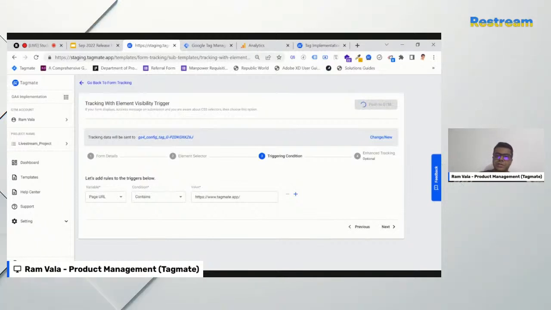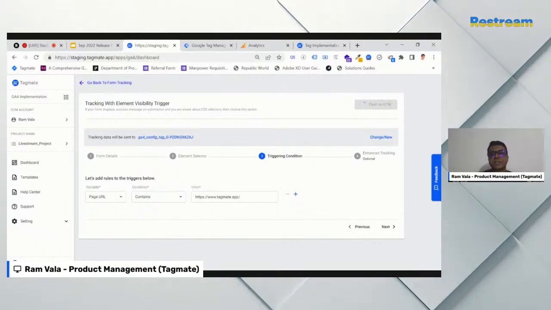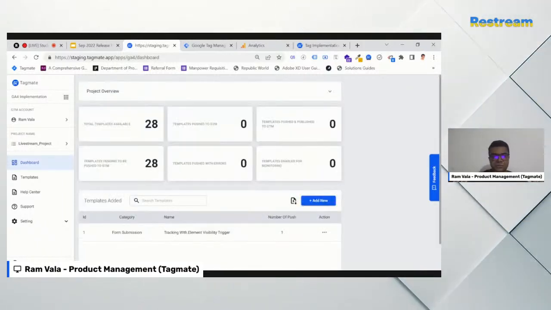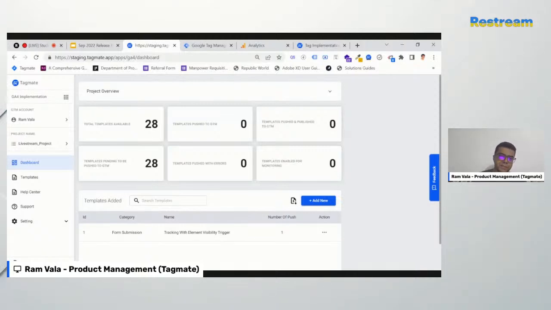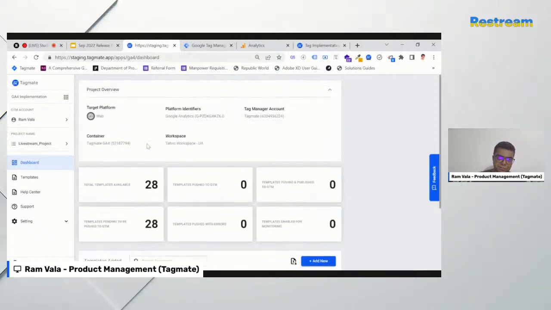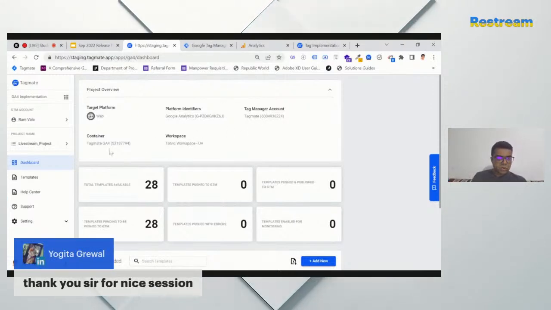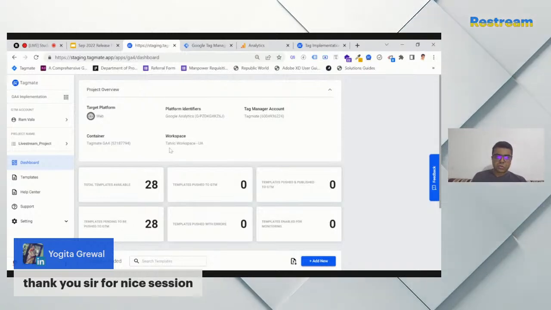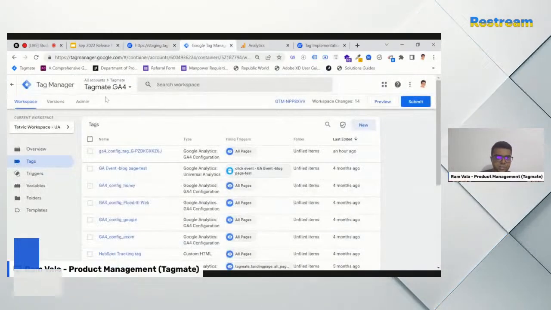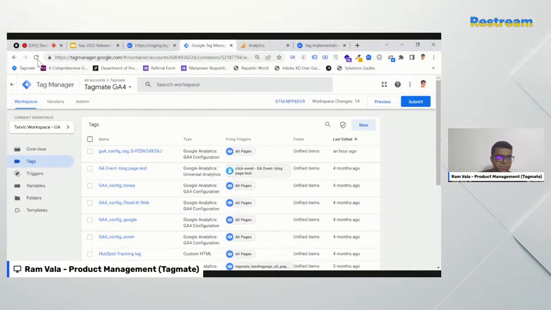And while I'm pushing the GTM button, in the background Tagmate is creating the tags, triggers, and variables, and directly pushing them to the GTM. So let's open this GTM. Okay. So Tagmate, it's my Tag Manager account, the container is Tagmate GA4, and the workspace is this. So this is the container and this is the workspace.